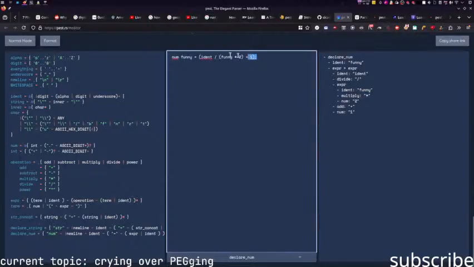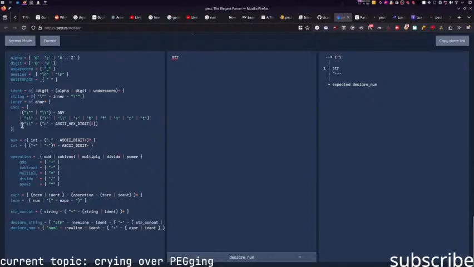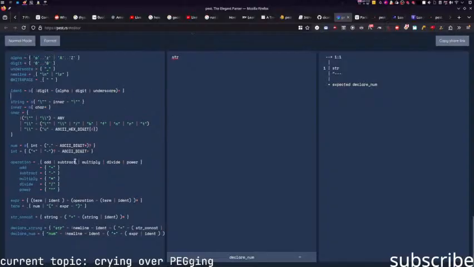Num funny, ident num funny. Stir. This is working. We can remove the everything because now we have a thing with a char. And the inner in the char and this all makes perfect sense to me. The num int operation expert term stir concat.